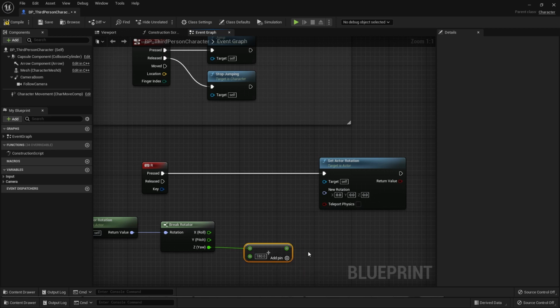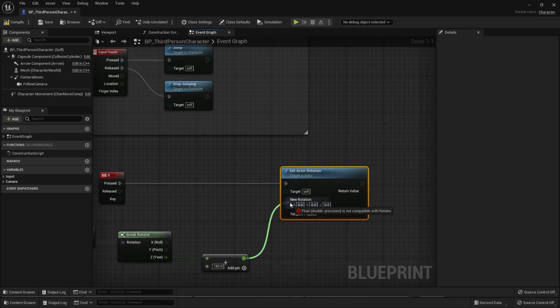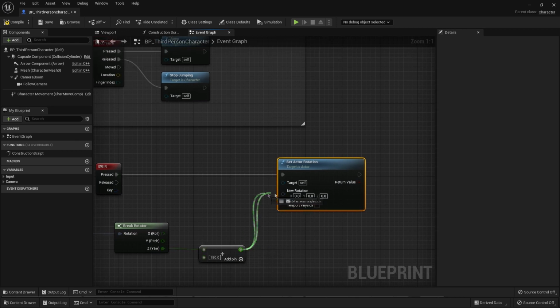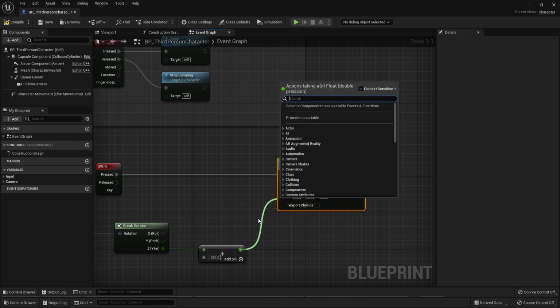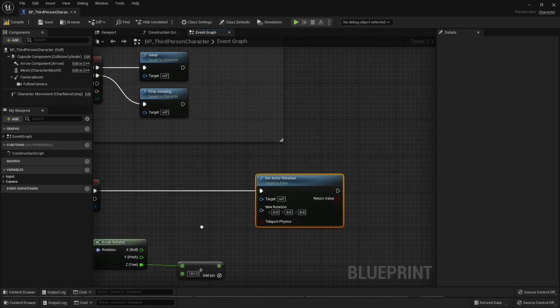Now, if we just try to plug this into here, you can see it gives us an error saying float double precision is not compatible with rotator. That means that what we're plugging in is not the same type as what's going in here. Similar to the material editor in Blender, for whatever reason, the Unreal Material Editor does not have this, which is a bit weird in my opinion.